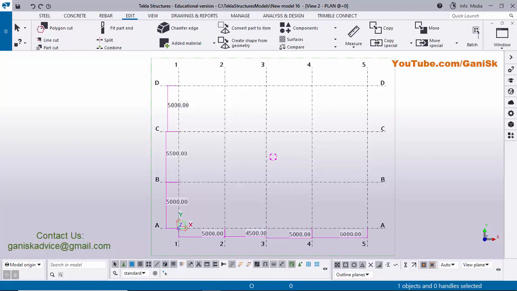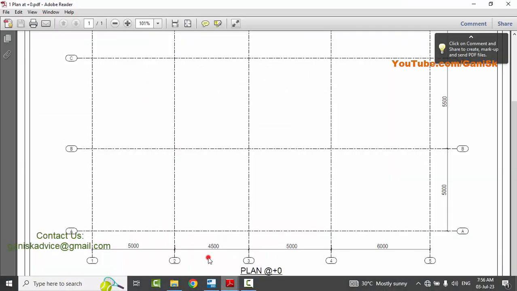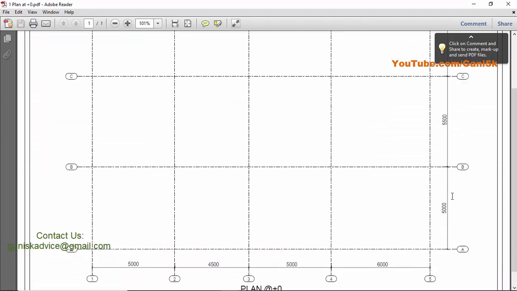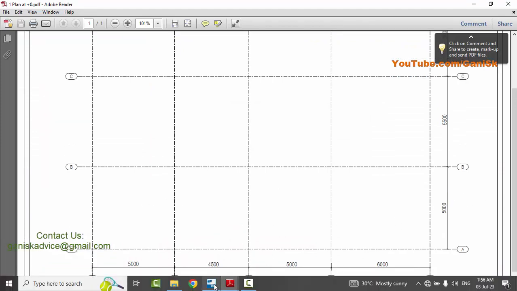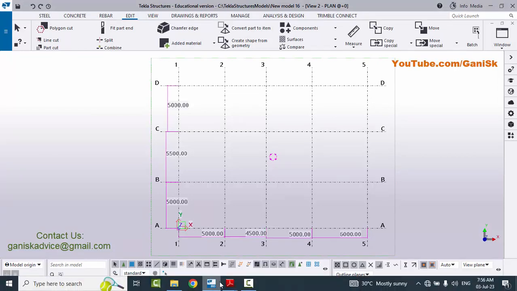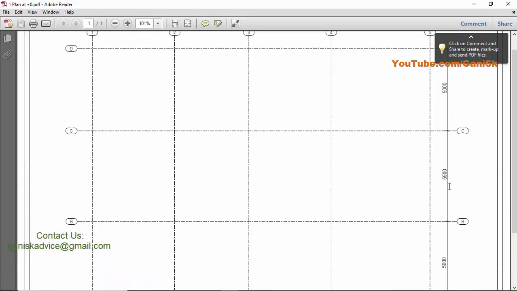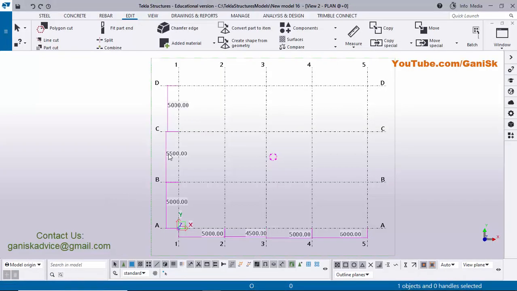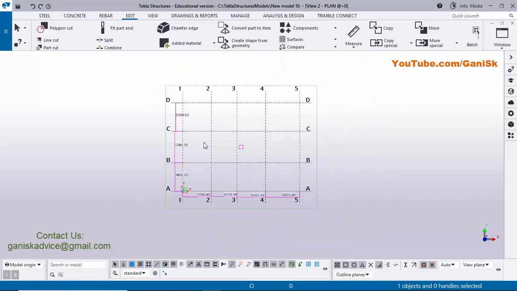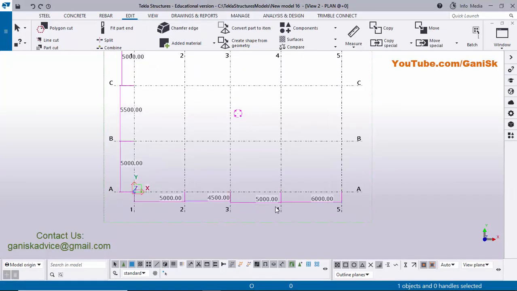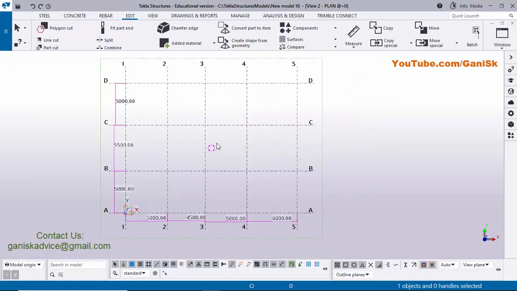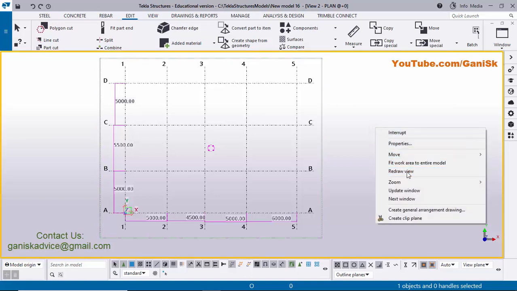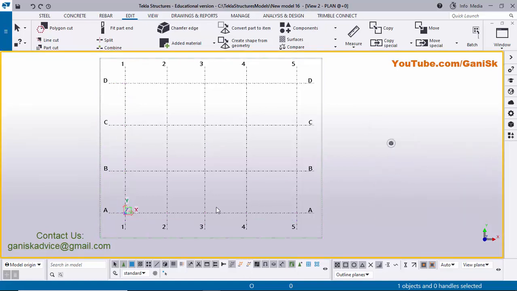Now coming to the y direction. In the y direction we have 5000 as the first value of spacing. Now coming to the second value, 5500, and the last value 5000. So 5500 and 5000. These are the plan views, and these are the checking dimensions. You can remove these dimensions also. If you want to remove them, press space, right click on the mouse, and choose Redraw View. You can see now these values are gone.